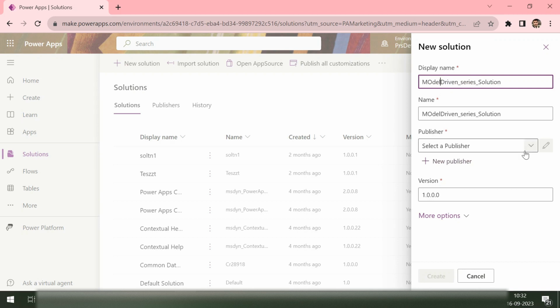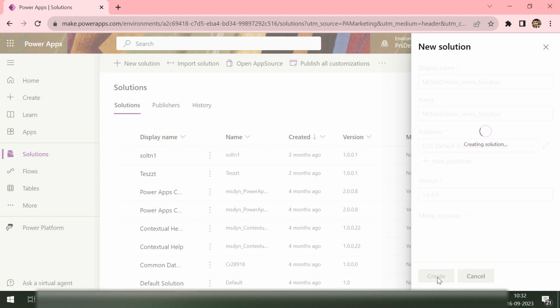We need to select the publisher. Publisher is something like, whenever you create a component, that component's schema name has some prefix value. That prefix value comes from the publisher. I'll show you the use of this. And here is the version, and then Create.